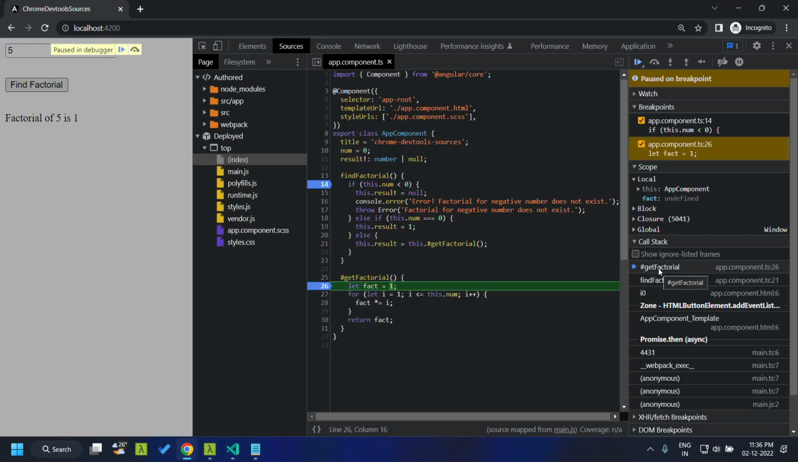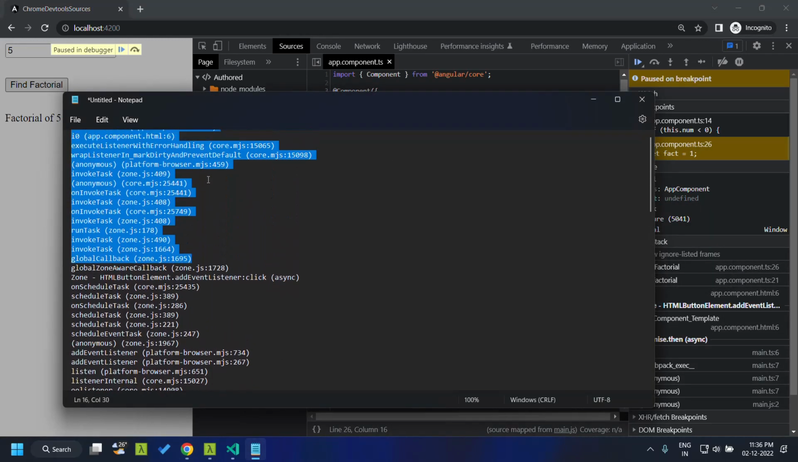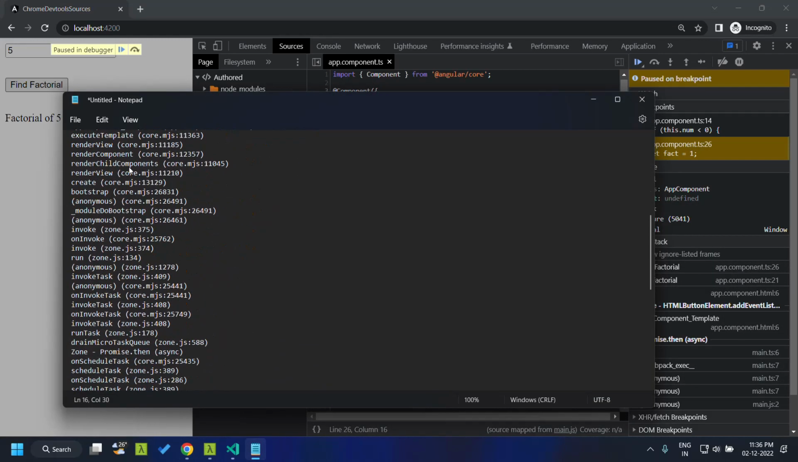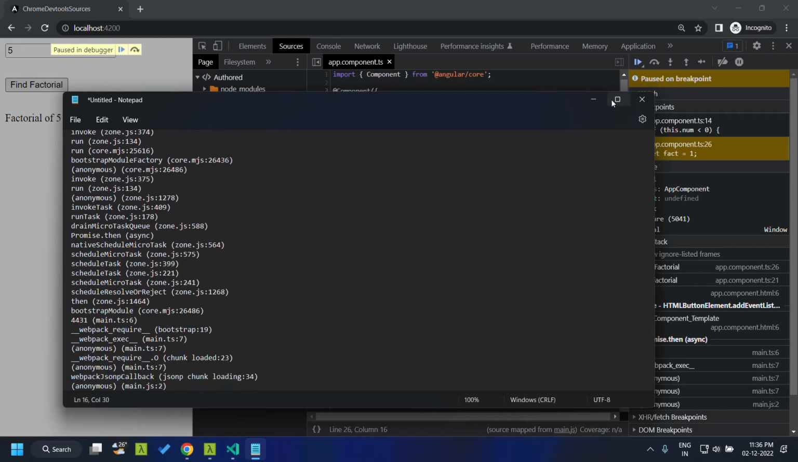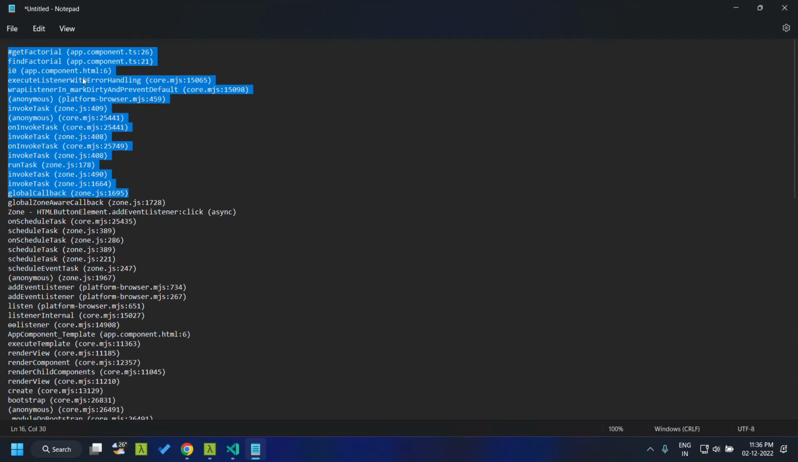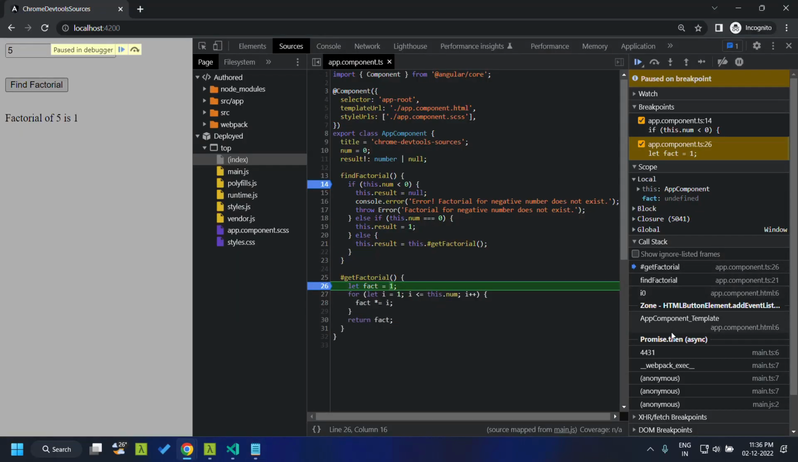One thing which we would have noticed is that the stack trace we see here and the actual stack trace which we copied, these are totally different. You can see that this stack trace consists of a lot of entries, but this consists of only a very few entries. So what happened is that from Angular 15 onwards, Angular working along with the Google Chrome team, what they have done is they have added an option to ignore certain modules or certain frames.